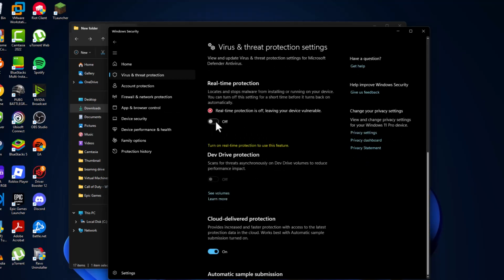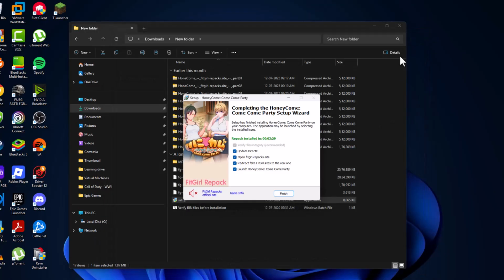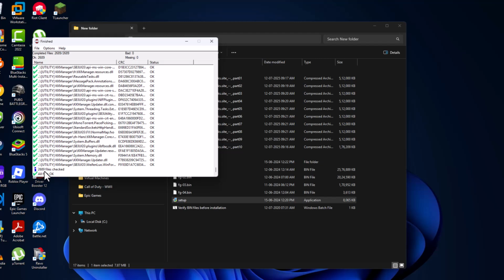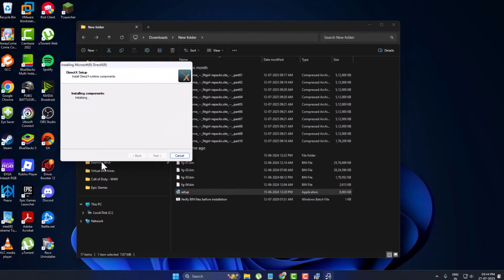Go back and turn on the real-time protection. After turning on, just close this and uncheck this option, guys. Open this site, it redirects to this site, and select the finish option. As you can see, all files are okay. There are no missing or bad files found. Just close this and install DirectX and Visual C++.